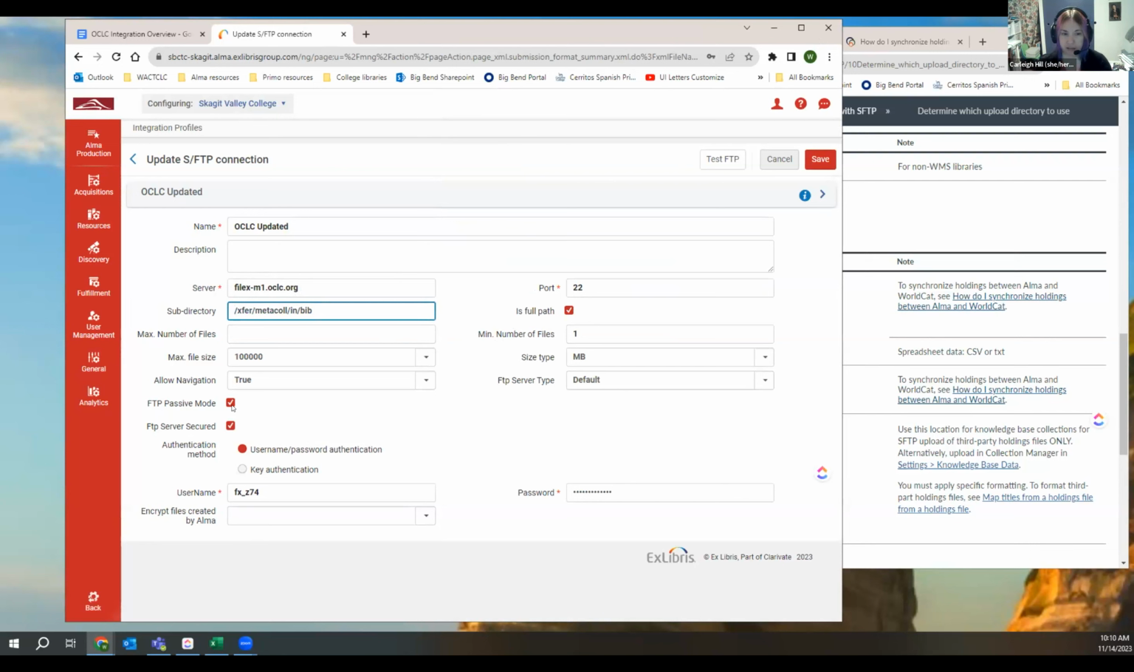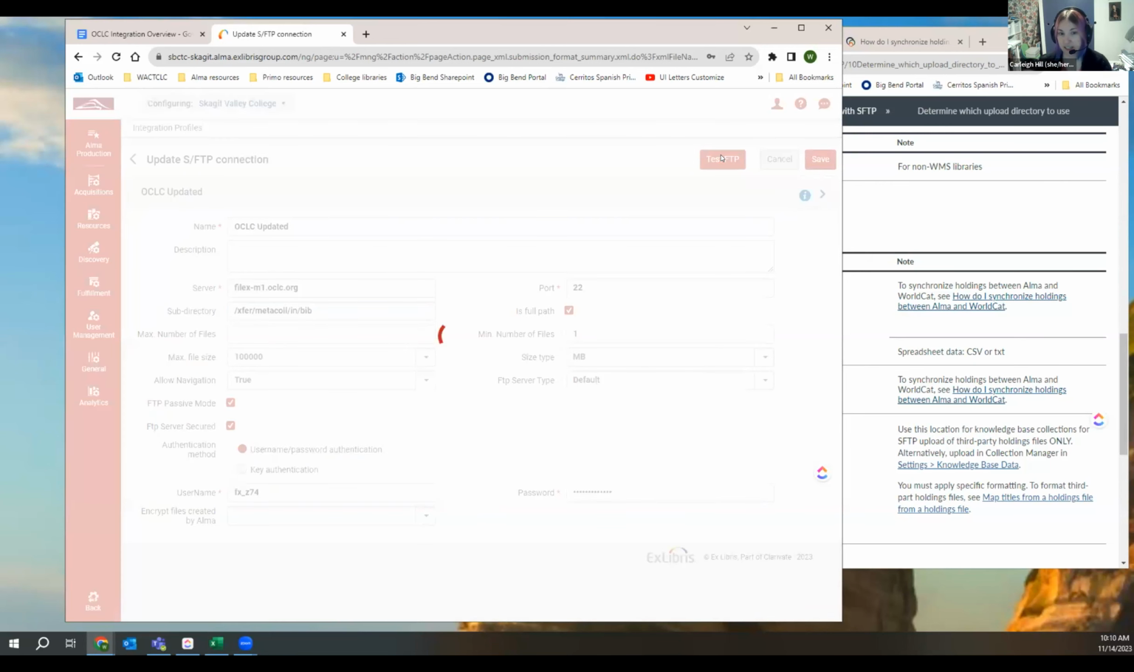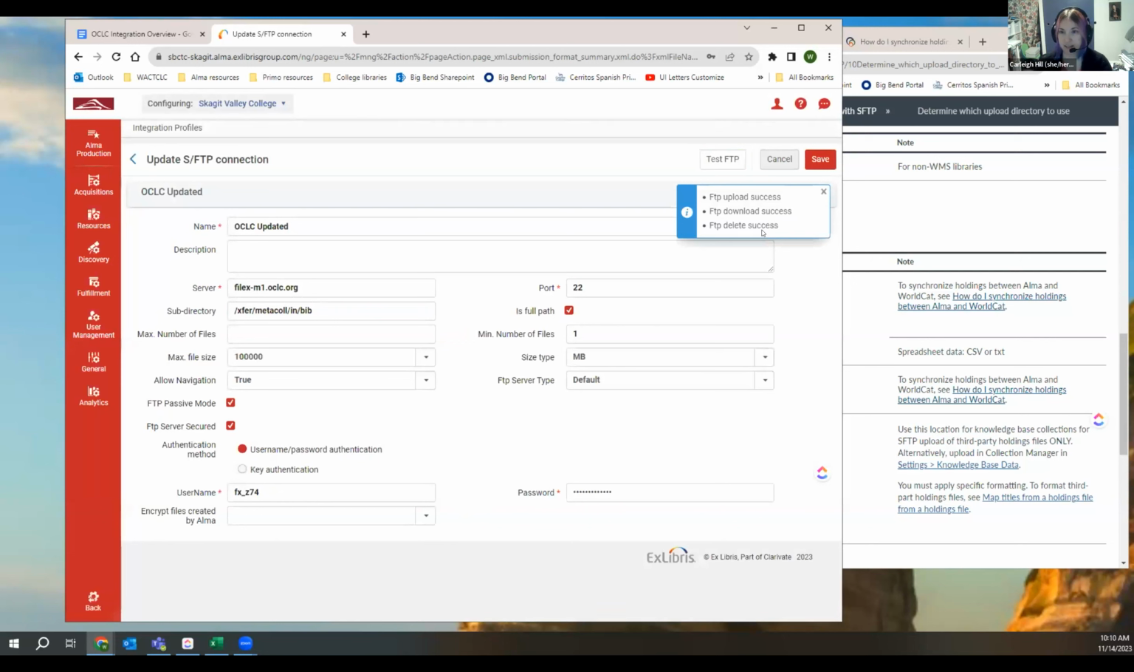You're going to keep it in passive mode. It will be secured. Authentication method is your username and password from OCLC, but there's a slight difference. In front of your OCLC symbol, you are going to put FX underscore and then your code, and then your password. So now when I go to test this, success.